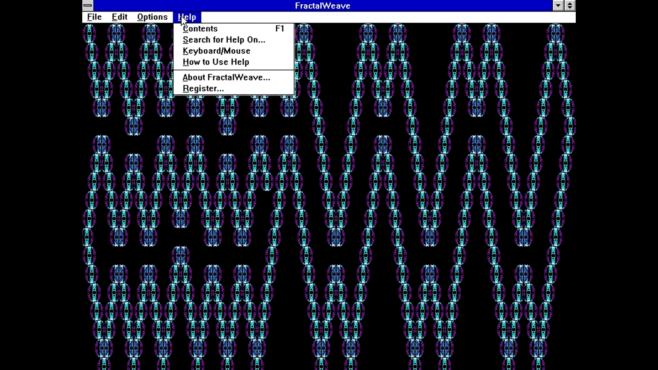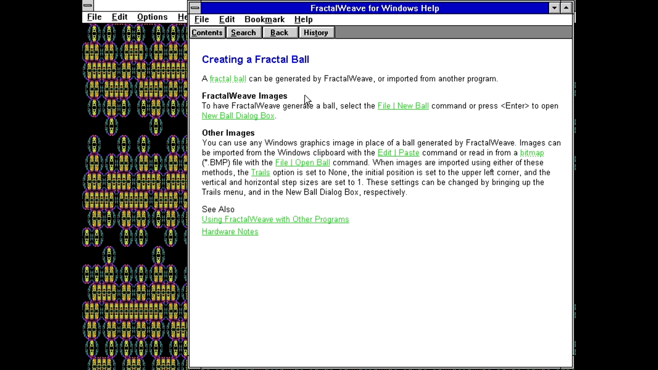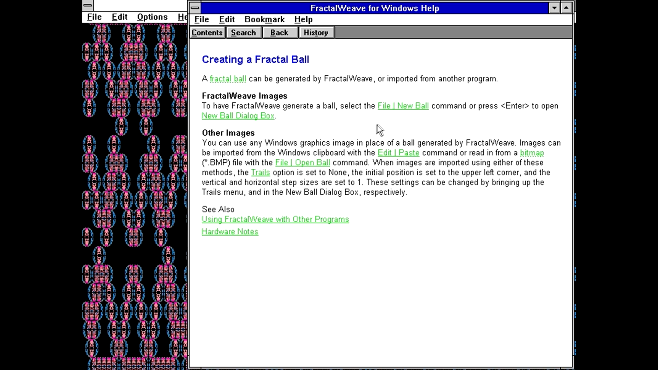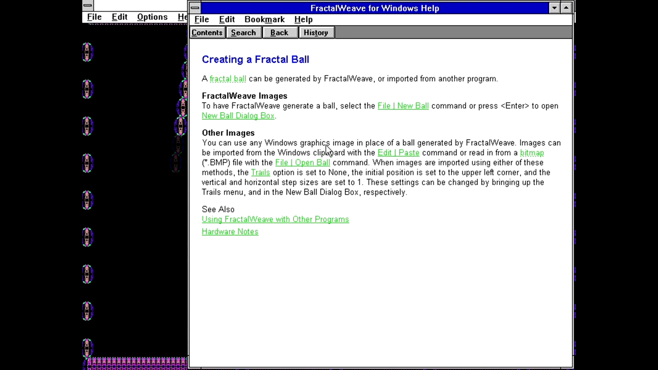So I'm not entirely certain what we can do here. Let's see what the help says. So a fractal ball can be generated by Fractal Weave or imported from another program. To have Fractal Weave generate a ball, select the File New Ball command. You can use other images. So you can use graphic images in place of a ball.